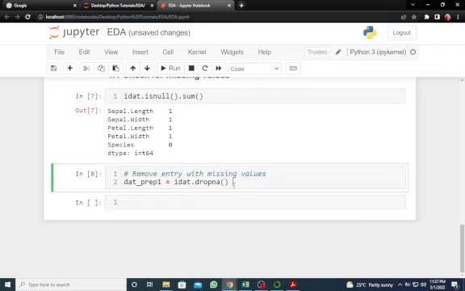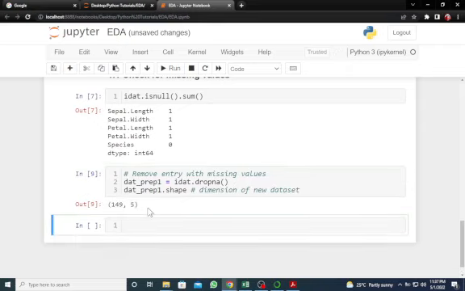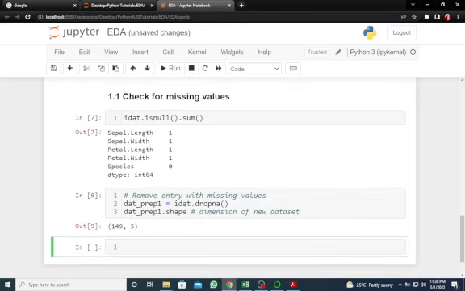Okay, so let's look at the dimension. prep one dot shape. I want to check the dimension of the new data set. So let's see. Now we can see that we have 149 rows with 5 columns, meaning that there was one entry that had these missing values, so it has been deleted. Now we are left with 149 observations of 5 variables, right? Okay, so the next thing that we can look at is to check for duplicate values.